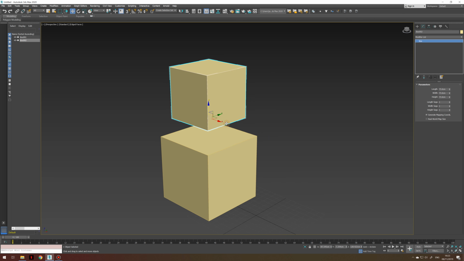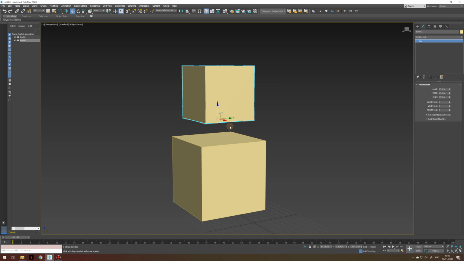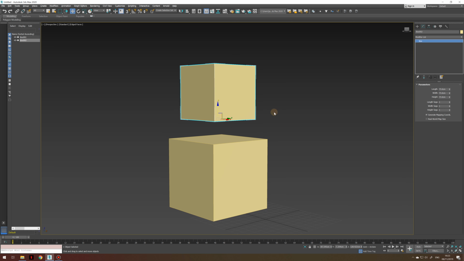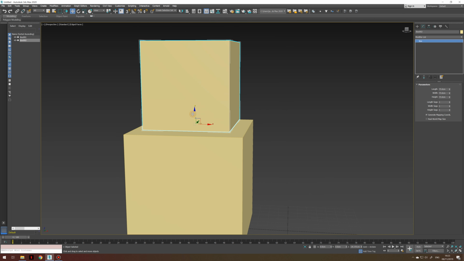You'll have to forgive me still, I'm full of cold as well, so a little bit poor on the old audio front. Okay, I'm just going to move this so that I've roughly got the height.